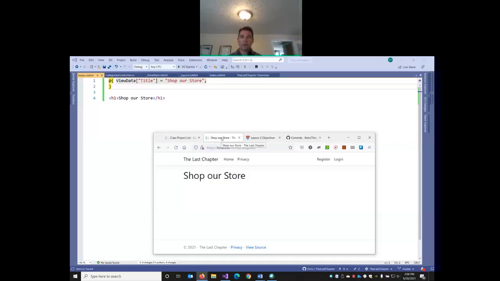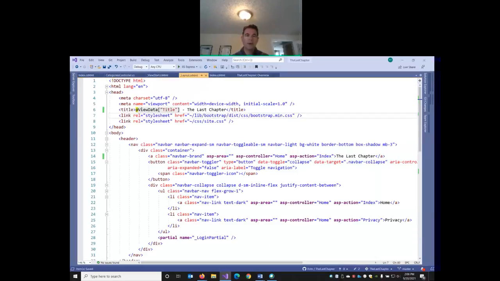So it says shop our store and then a dash, and then it's got the project name after. We can see that in the layout file. So you can see on line 6, we've got our view data, our title property, and then we've got this hyphen and the last chapter that appears on all the pages. So this part's static, it's on every page, and then the individual page titles show up at the start.